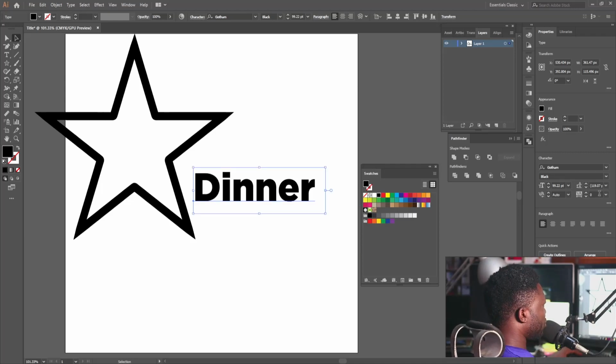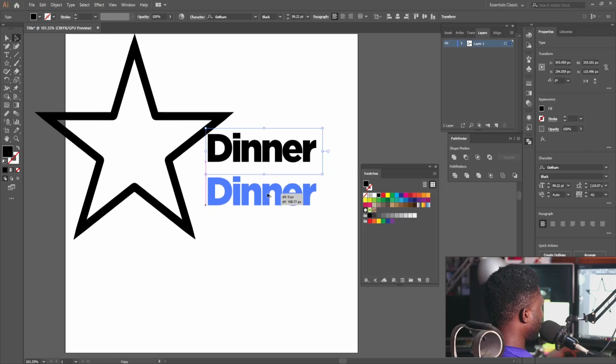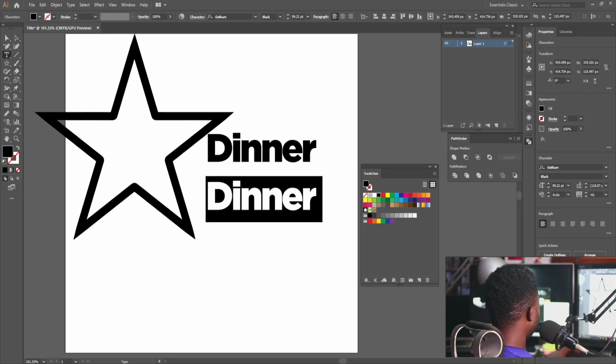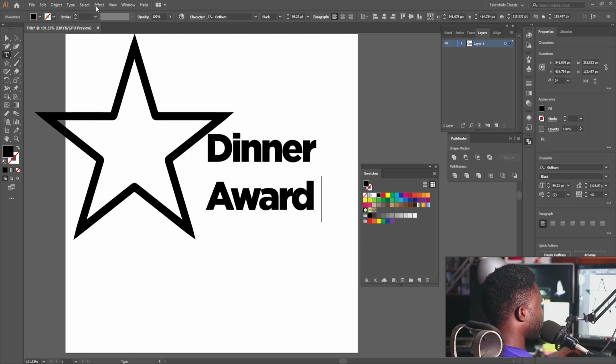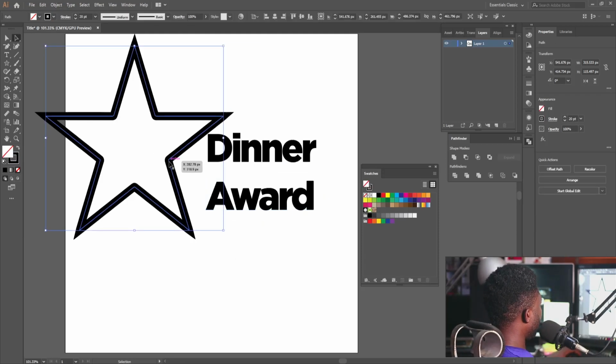I'm going to close the tracking, so I'll reduce the tracking so as to reduce the space between the letters, and I'll make a copy by holding Alt and dragging, and I'll paste a word in here, like so. All right.